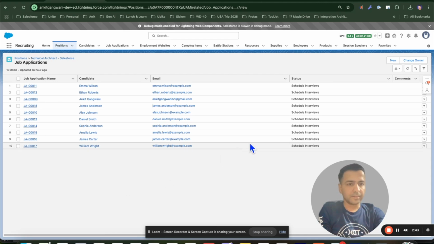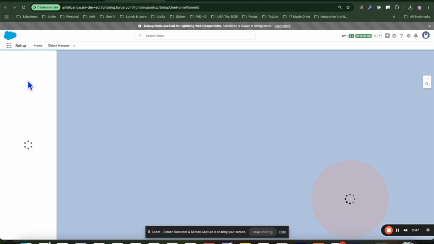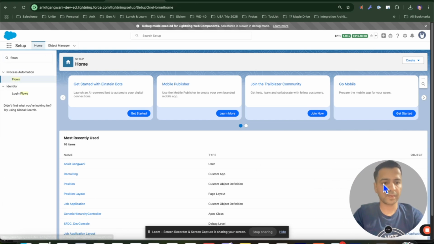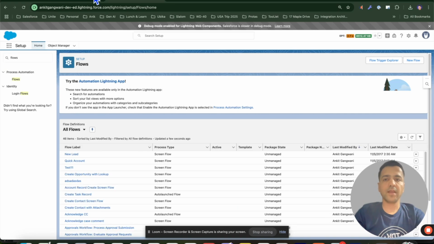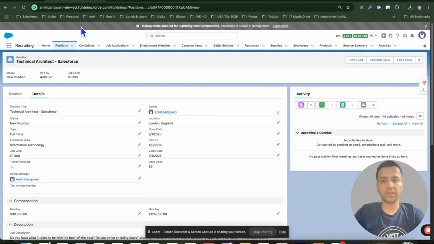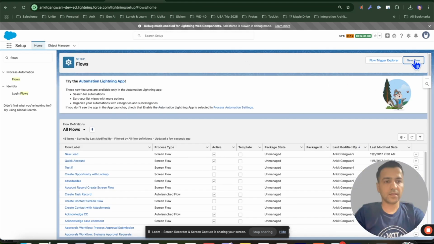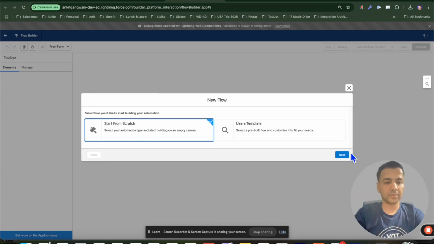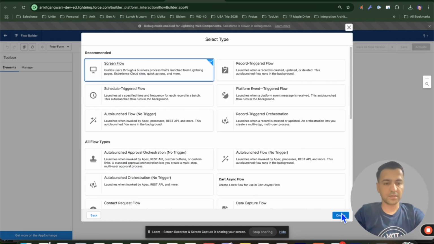So let's get started. For that, I am going to create a screen flow. Before I create a screen flow, I need the screen flow to be available on the position object, so I can fetch the number of job applications for this position. So let's create a new flow. I'll create from scratch and choose a screen flow.